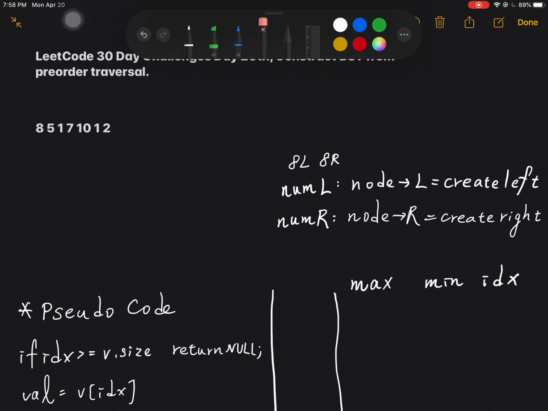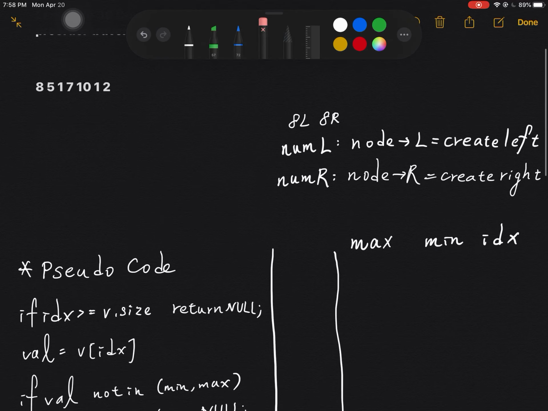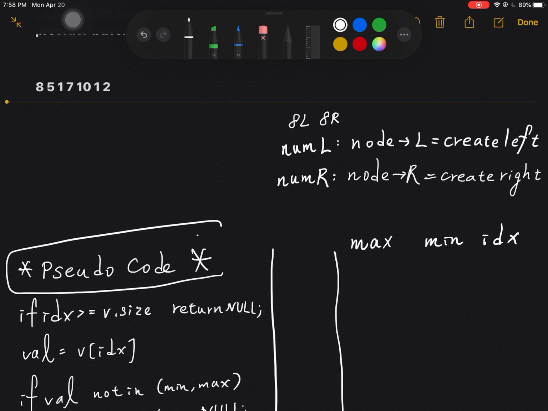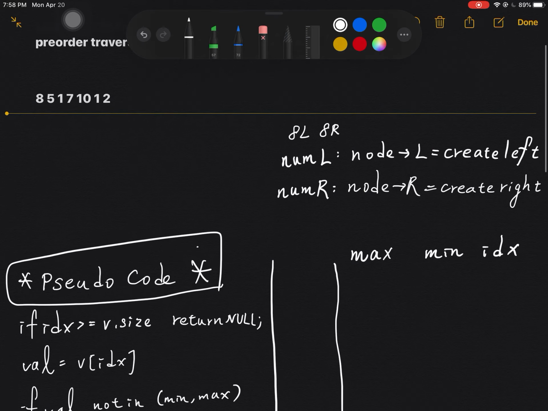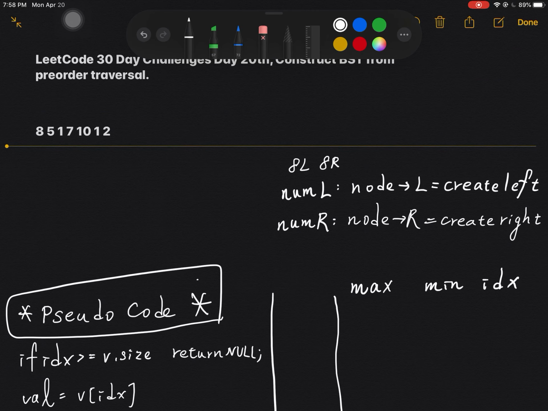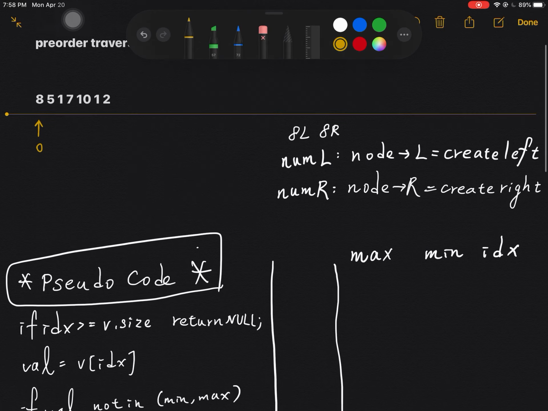The tree is a recursively defined structure. So in most cases of tree problems, if not too hard, we will solve the problem in the recursive way. The idea is like in the pseudocode here. As you can see, we first pass the index. The index is where we are now in the array. So index first is 0.